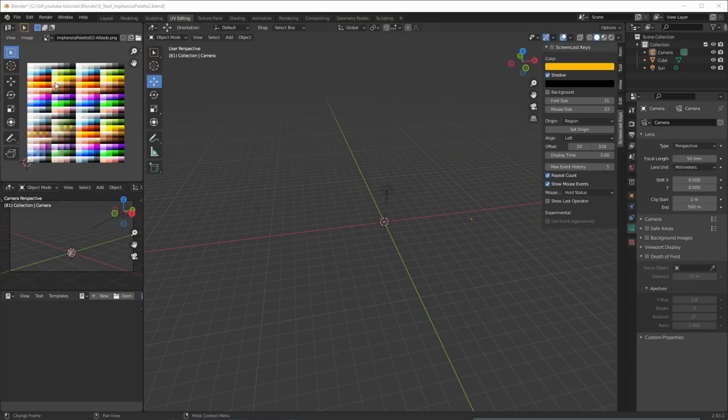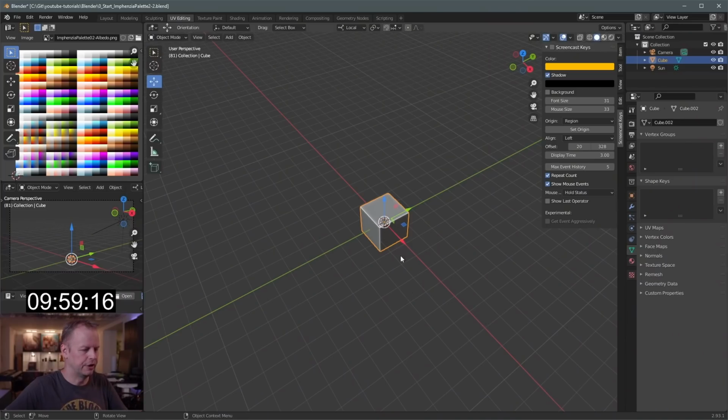Let's make a dungeon entrance. I'm going to use the Imphenzia Palette 2. You can find the download link in the description. So we still have the upper left quadrant, which is just the basic colors. Lower right quadrant here has got the emissions on it. Top right quadrant has got transparency, and the lower left has got some desaturated versions as well. Ready? Steady? Go! And we're off.